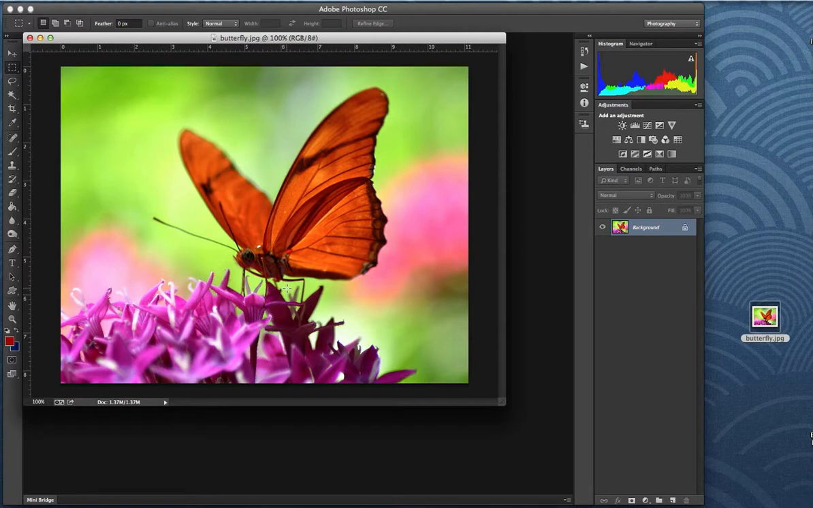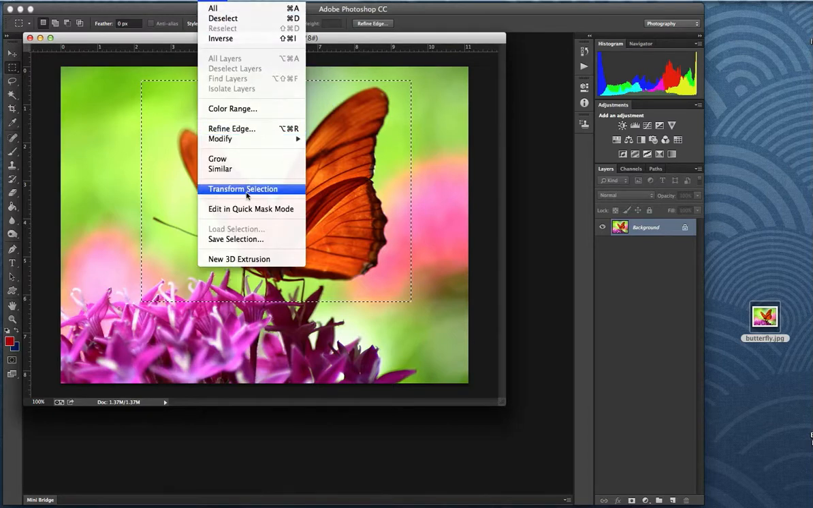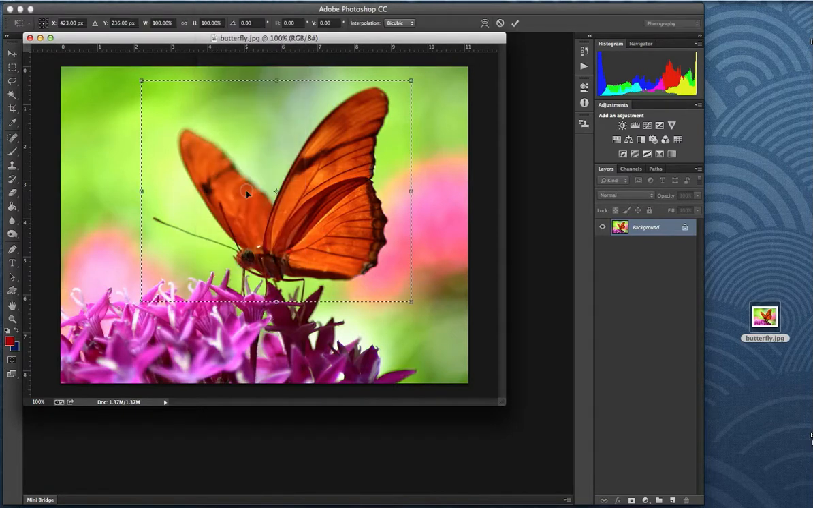Now the first step, I need to get my rectangular marquee tool, which is right here. If you do not see it immediately, hold down on that drop down menu and it's the top one. I'm going to draw a rectangle around my butterfly. And it doesn't have to be perfect, because next I'm going to go up to Select, down to my Transform Selection tool. Once I do that, I'm able to stretch out my edges so that I have a nice little border around my butterfly.